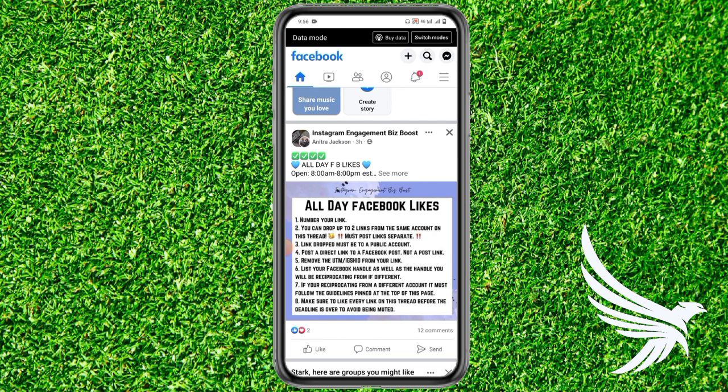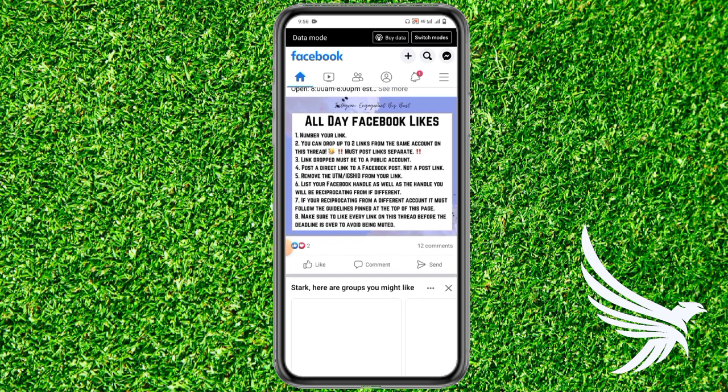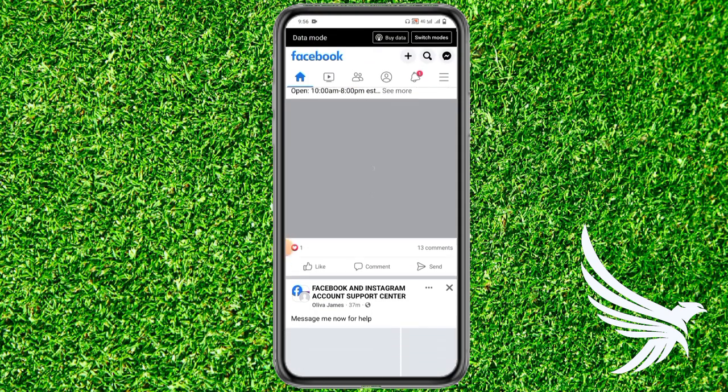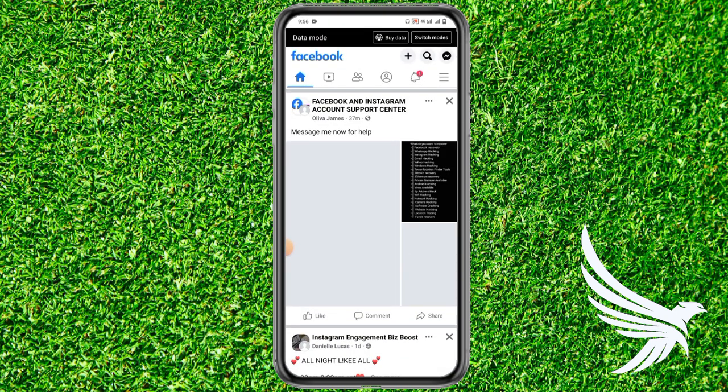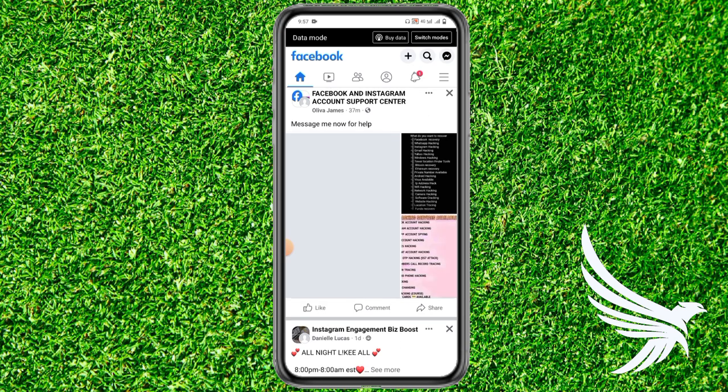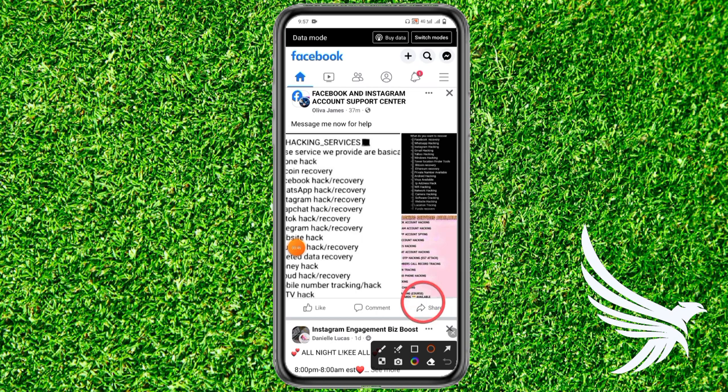So let's get started. First of all, just simply open up your Facebook app and then search for that specific post which you want to share. Let's choose any random post. Okay, let's pick that one. Here you can simply see a share option. Let me show it to you clearly, like this one. Just simply tap on this share.